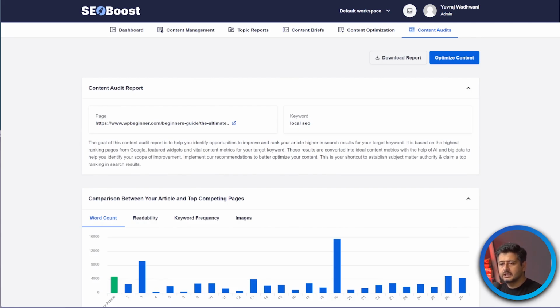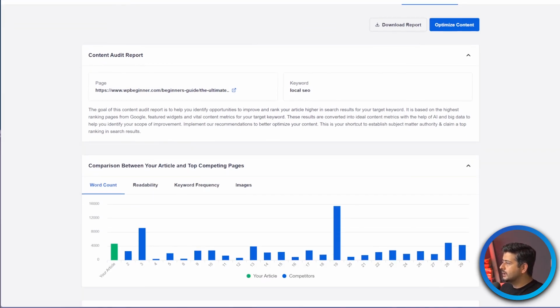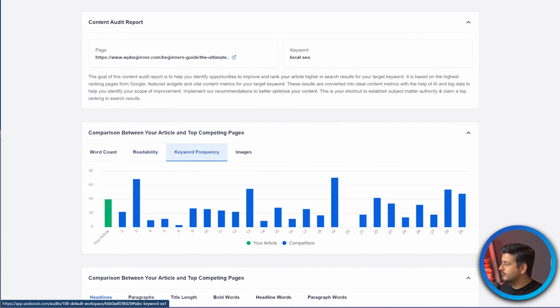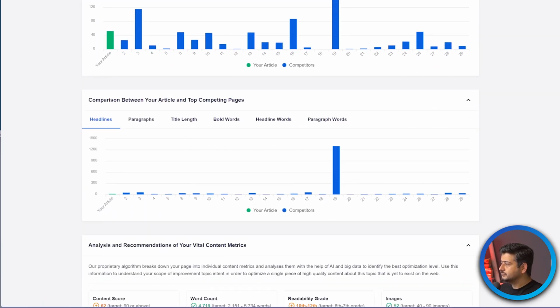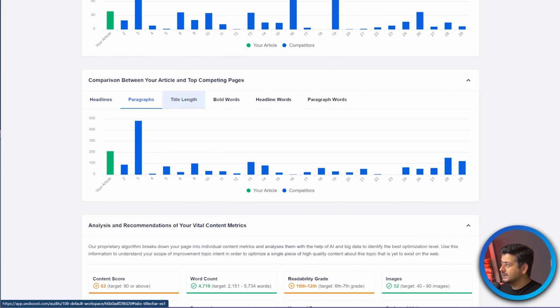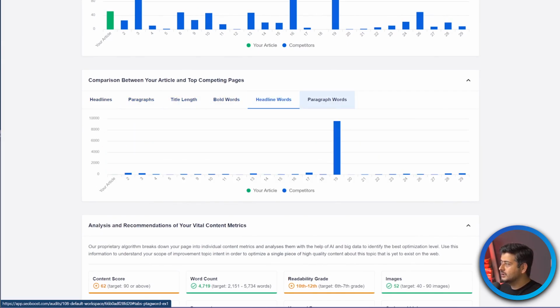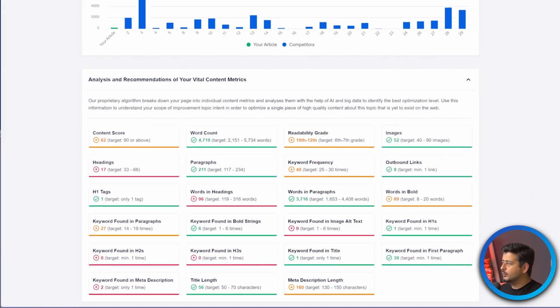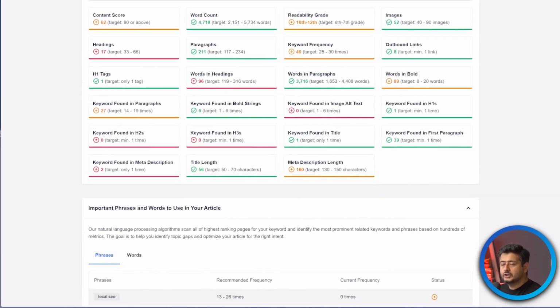This is very useful and powerful if you already have a piece of content and you're seeing, hey, what am I missing in this piece of content that I can add or remove or optimize so that I can rank higher. So you can see here, you can run a full comparison between your page and all the competing pages. So you'll see a word count, readability score, keyword frequency, number of images here, then a comparison between your articles and top competing pages in terms of headlines, paragraphs, title lengths, bold words, headline words, paragraph words, and also what are the keywords that you are not adding or you should improve overall in terms of how your website or page should be structured.